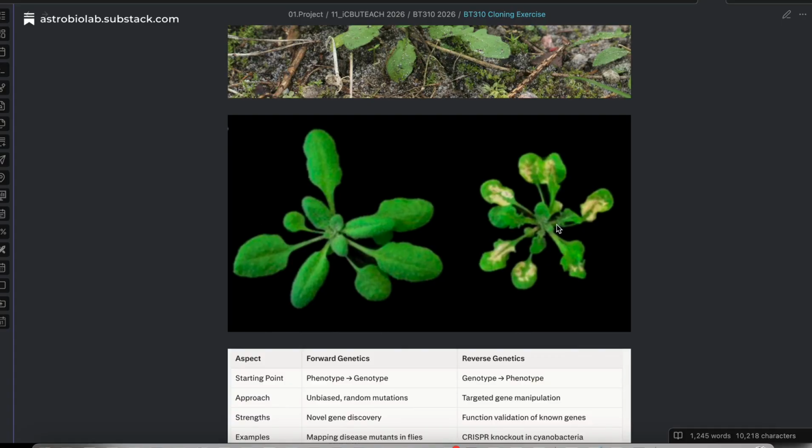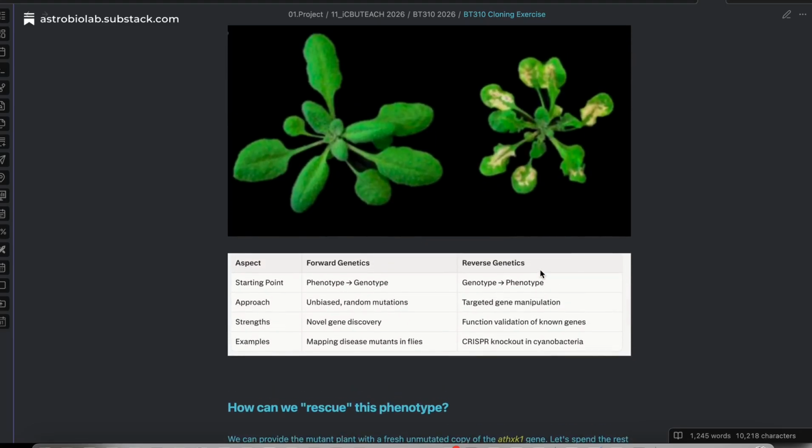And this is what happens if you get that one gene and you knock it out, and this is how it looks. So you might want to just remind yourself of the difference between reverse and forward genetics. There are times when we start with a genotype. In this case, we know this is the gene involved. We've knocked it out. This is the phenotype we see.